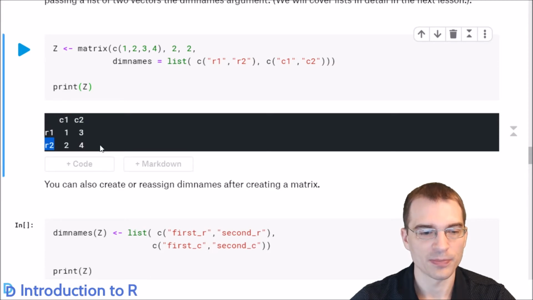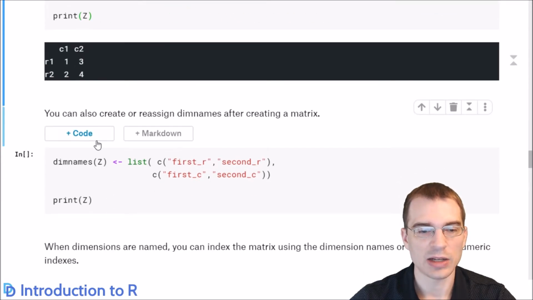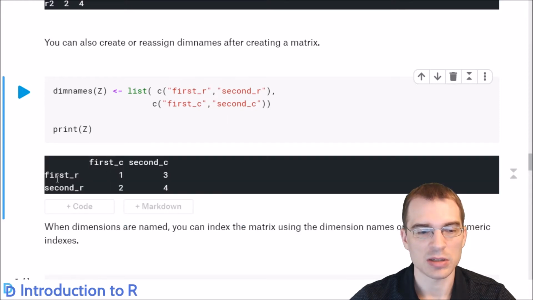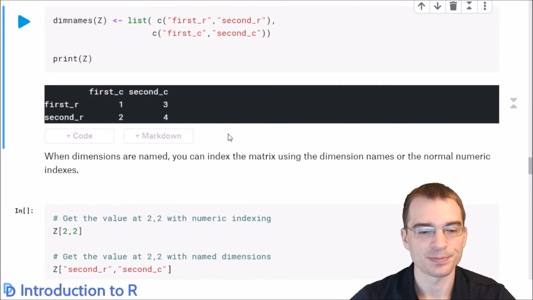You can reassign or create dimension names after the matrix has already been made by using this dimnames function. So to do that, you use dimnames on the matrix, and then you assign it whatever dimension names you want. So we're assigning a list that has the rows and the columns. So if you run that, these will be renamed to first C, second C, first R, second R.